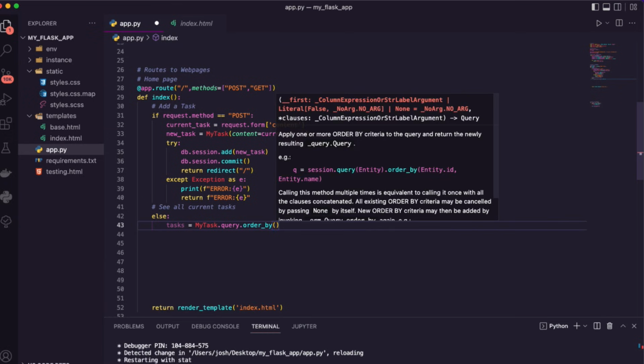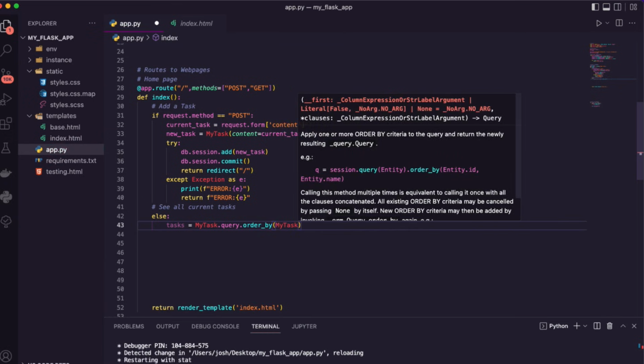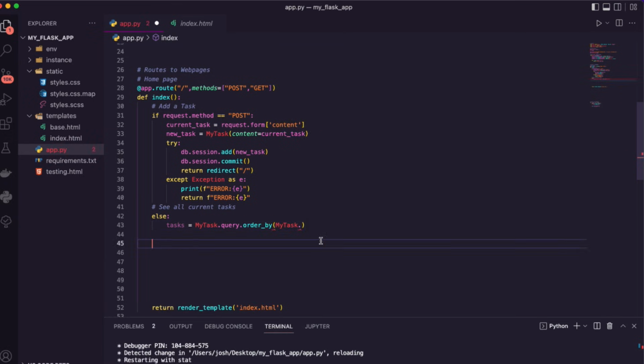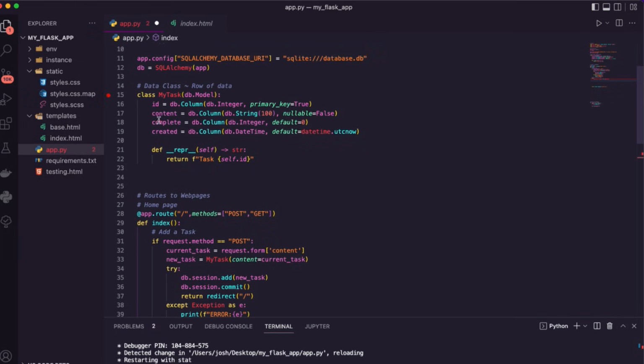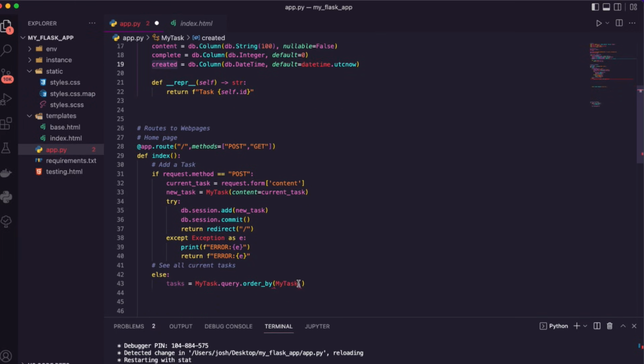You can group by other things as well. What do I want to order by? Well, I'm going to take my task and I want to tap into one of the properties that we created. I would like to use created, this one right here. So I'm going to say my task, we're going to say created, and then I do want to get all of them. Awesome.